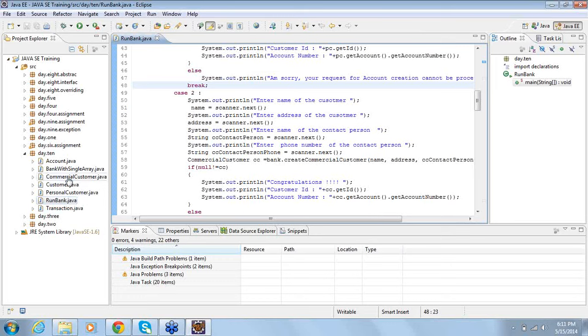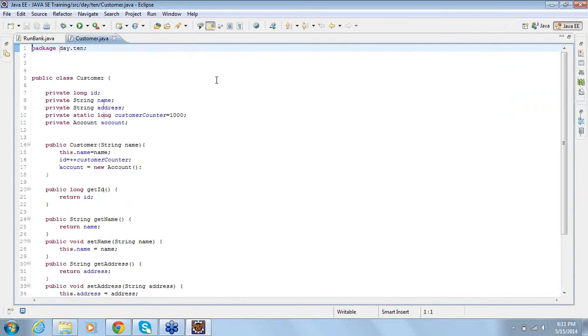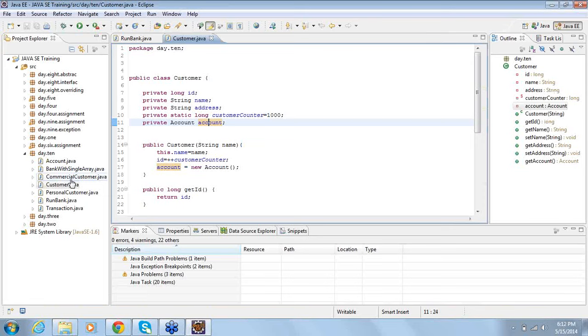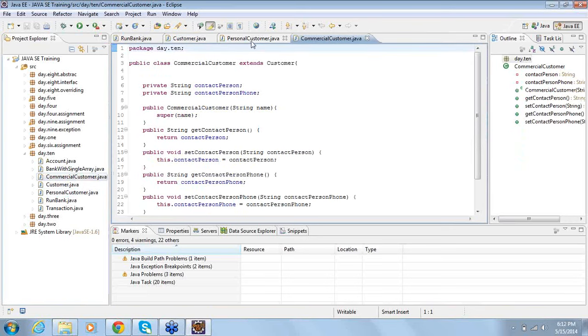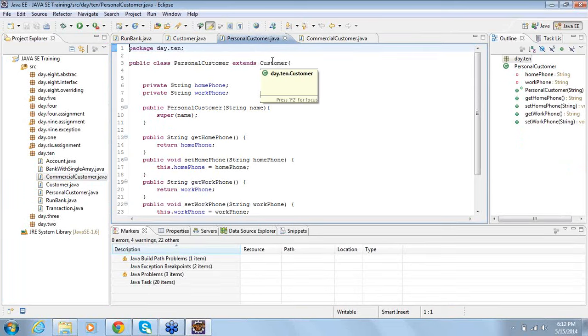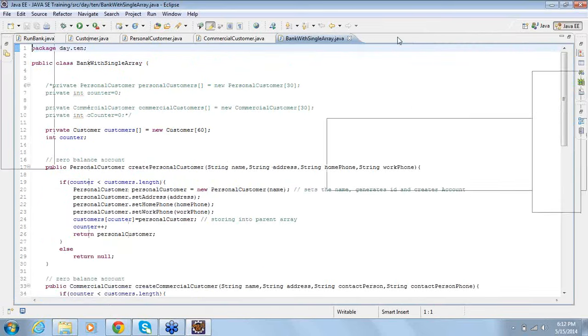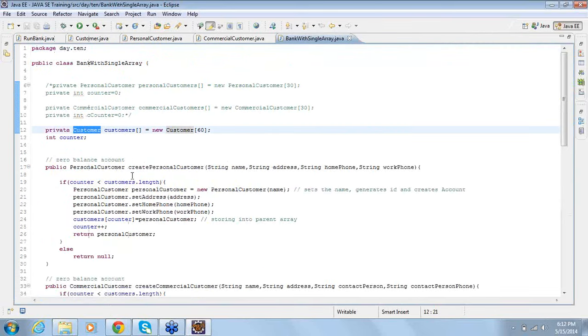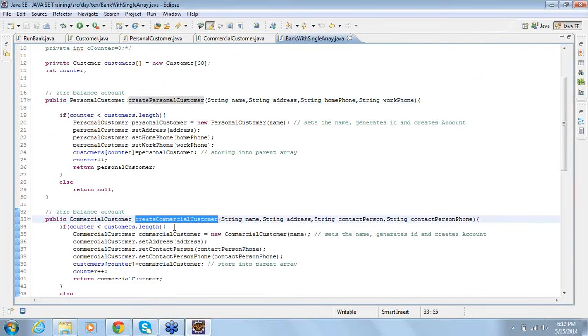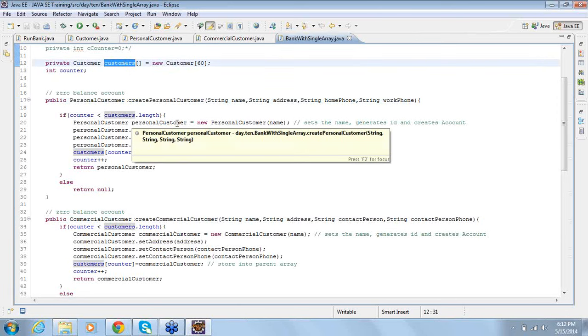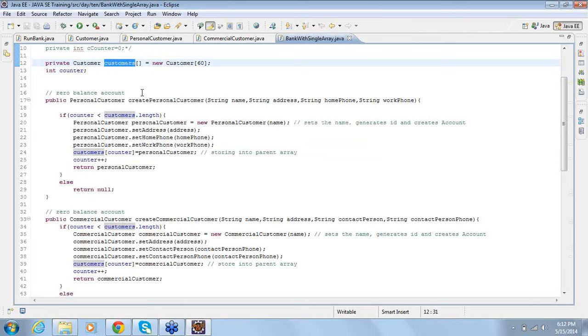So let me show you the code. There was a customer.java, and in the customer, every customer has an account. Then you have a personal customer, you have a commercial customer. So personal customer and commercial customer, they inherit the customer.java. Then there was a bank with single array. So there was a customer array. So every time you call create personal customer or create commercial customer, the respective objects are created and stored into the customer array. So when I want to deposit, I'll start searching for the account number in the customer array, or I can also deposit using customer ID, and I'll start searching in the customer array only.